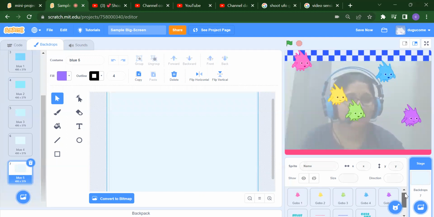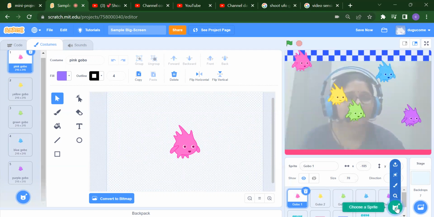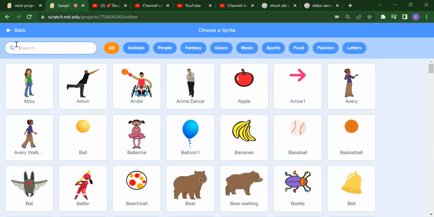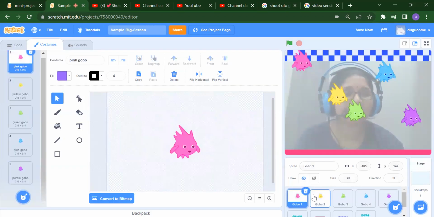So for sprite, we want to add our Gobo 1. So this is our Gobo 1. How will you add your sprite? You need to just go to choose a sprite. If you search Gobo, you will get this Gobo. You need to just click here. Automatically your sprite will be added here.